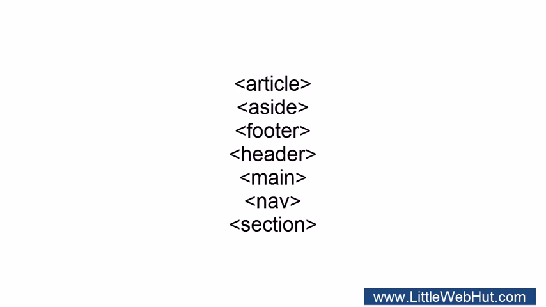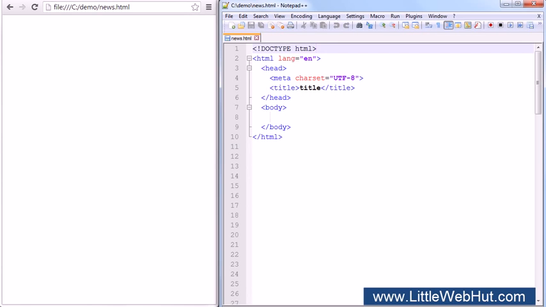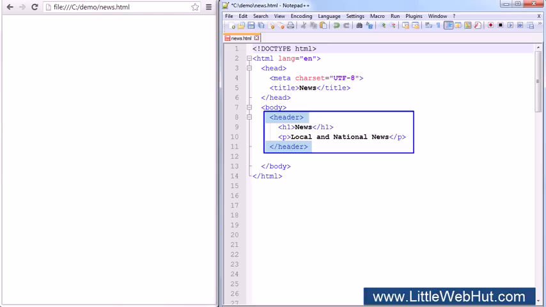Now let's jump in and start building a web page. We'll start with a basic template. This web page is about news, and so I'll title it News. Now in the body section, let's add a header element. The header element can be used to group elements together that are used for introductory content of a section. In this case, the introductory content is for the whole page.